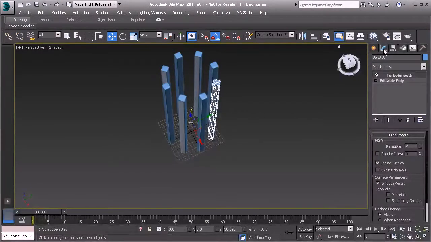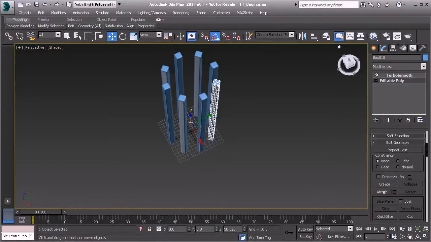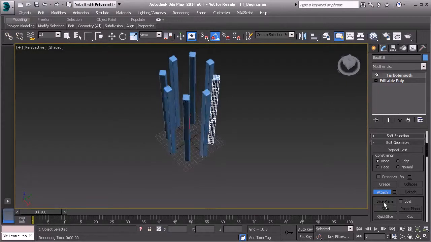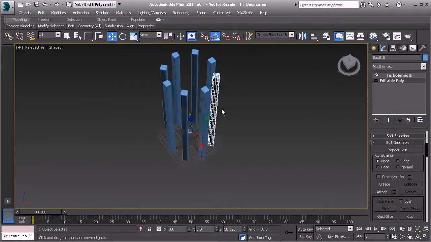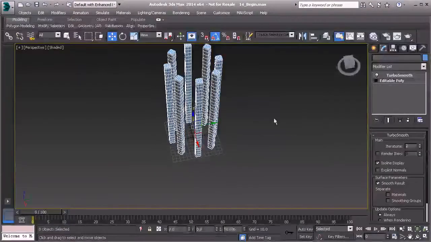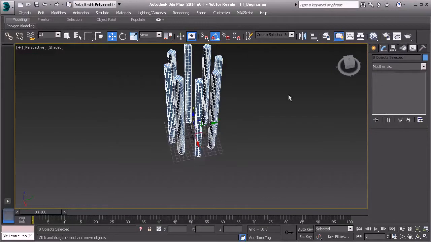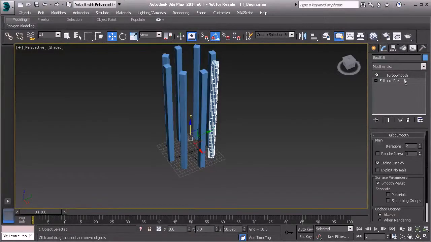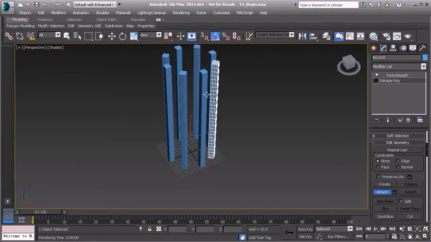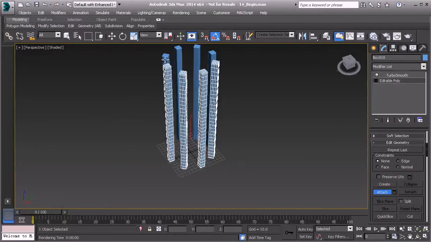So inside of our Modify panel, let's go to Editable Poly, and I'm going to attach these objects. Now notice that they're not attaching because they are instances of one another. So what I need to do is come in and select all of these and hit Make Unique. This is going to make the items unique so they're no longer instances of one another. Notice that it's no longer in bold. And now I can come in and say Attach, and then attach these individual objects.